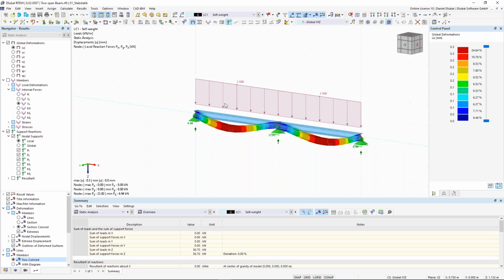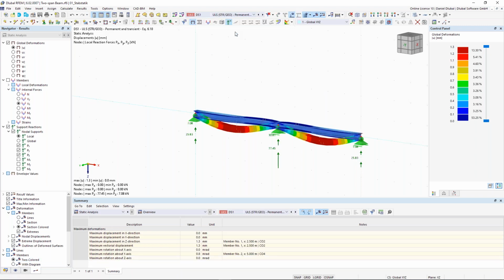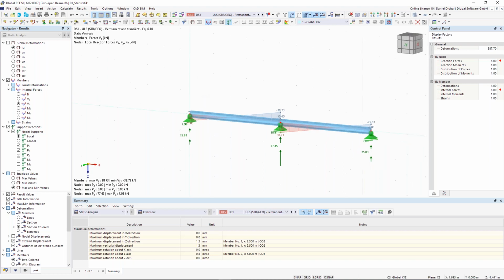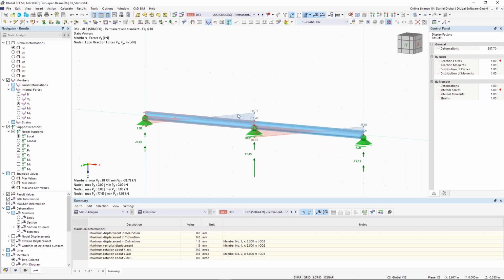Okay, the next thing is, let's go to the design situation. And as I said before, I want to see envelope values. So let's go to the members, and now you see here different kinds of distribution values of the shear forces and also the bending moment. And I can say, okay, please show me the maximum values. So in this case, the maximum field moment. And when I take a look at the minimum values, I see it here. So the minimum is here, minus 37. So the support bending moment.